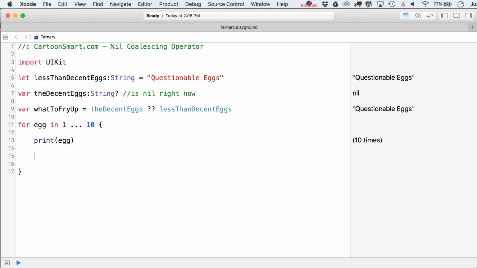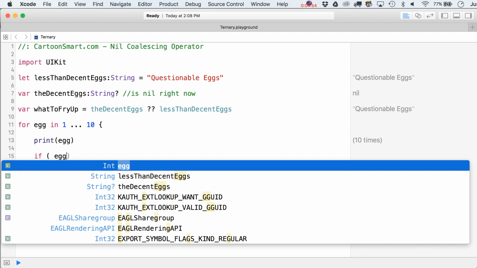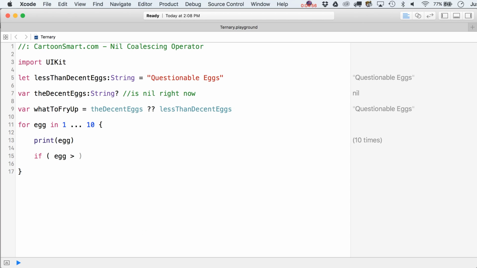So what we might want to look at doing here is saying that if egg is greater than, let's say maybe 5, then what we'll do is switch eggs after a while.